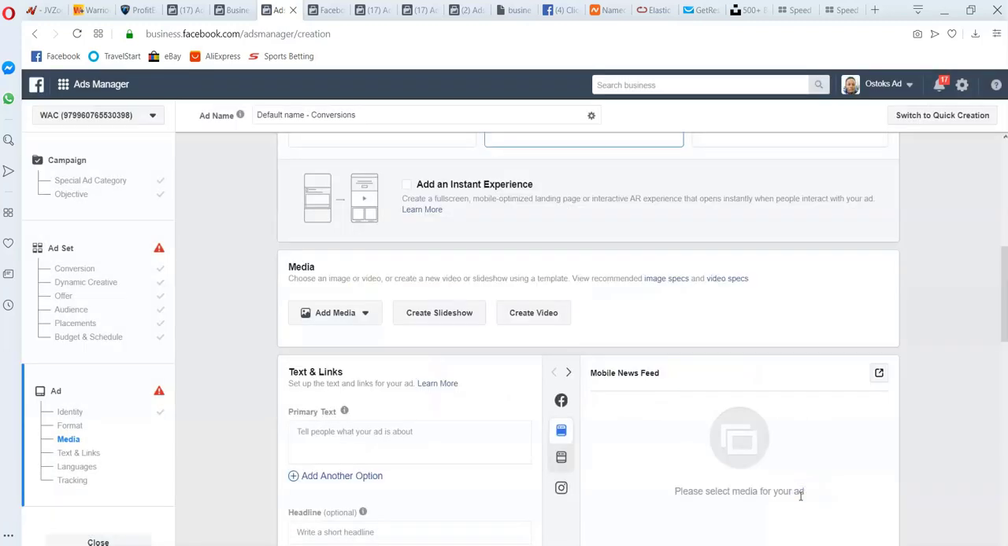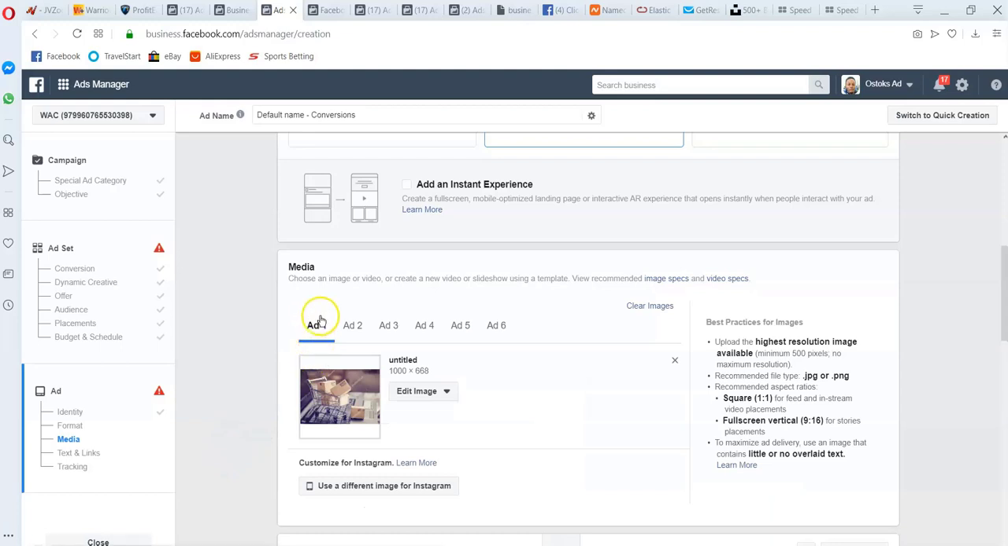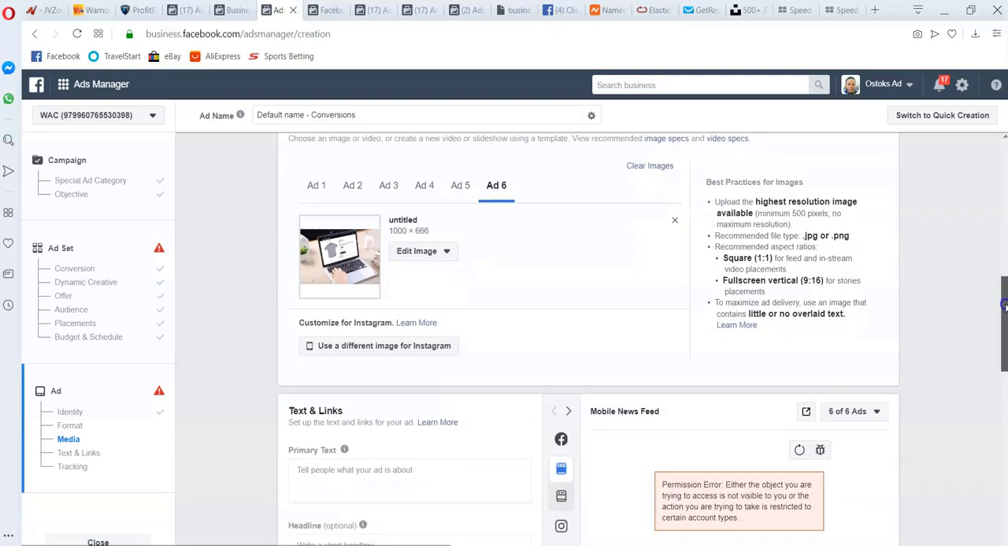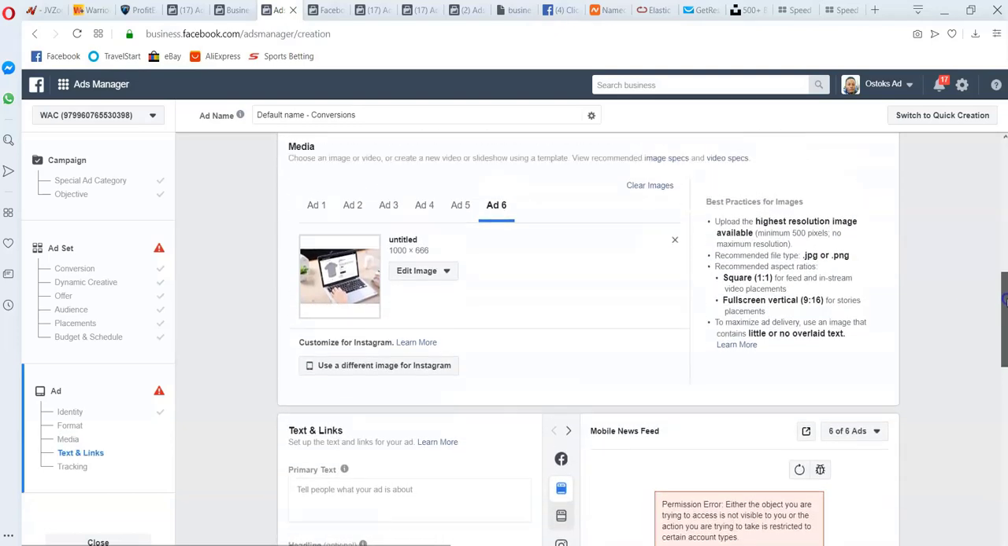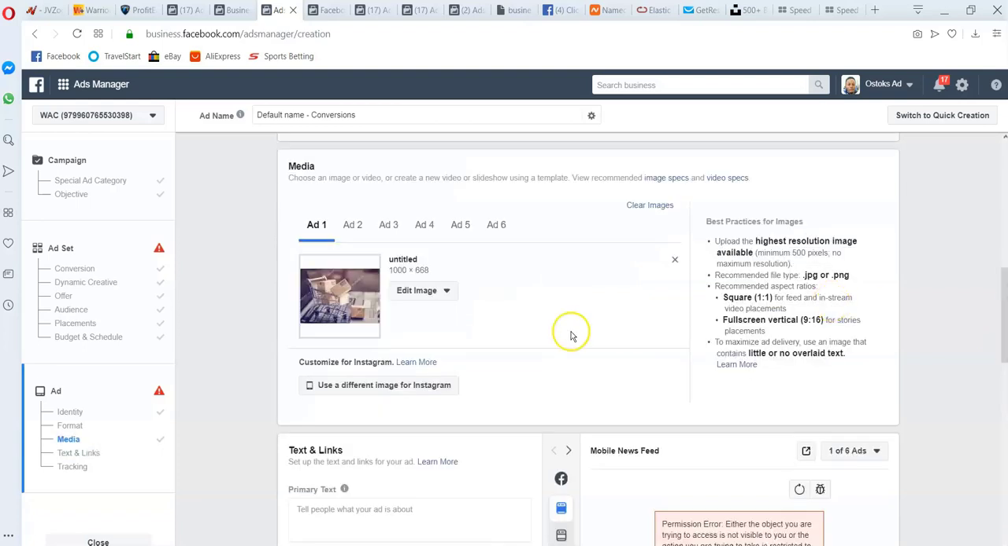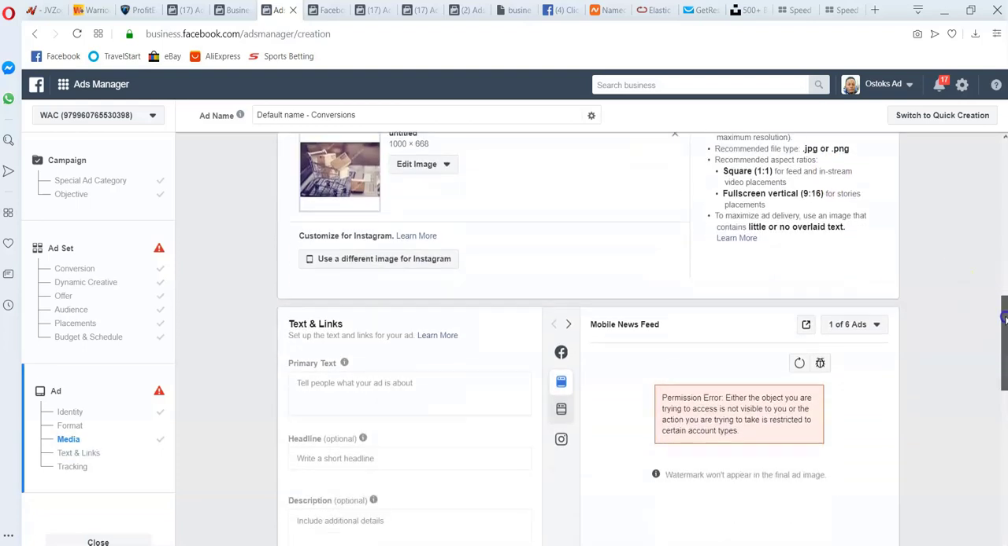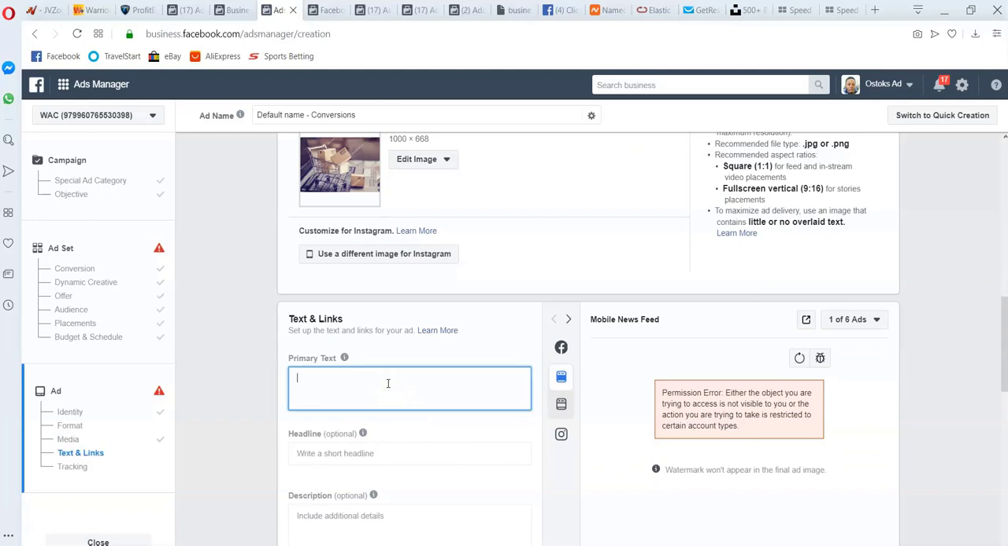So once you select the images, just click on Continue. You can now see Ad 1, Ad 2, Ad 3, Ad 4, Ad 5, Ad 6 automatically. Instead of you trying to create adverts one after the other, once you just upload 6 images, it will automatically be added. Once you've downloaded the images, the next thing you'll want to do is the primary text of an ad. What I normally do is copy whatever my headline is and put it right away.